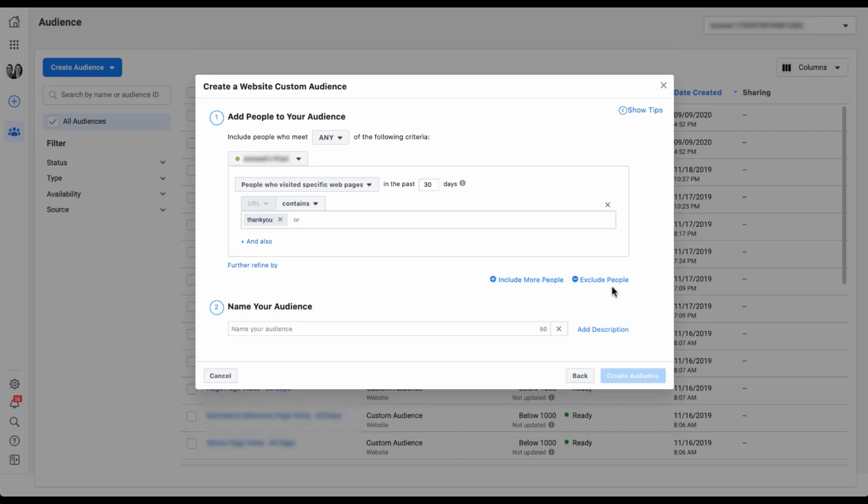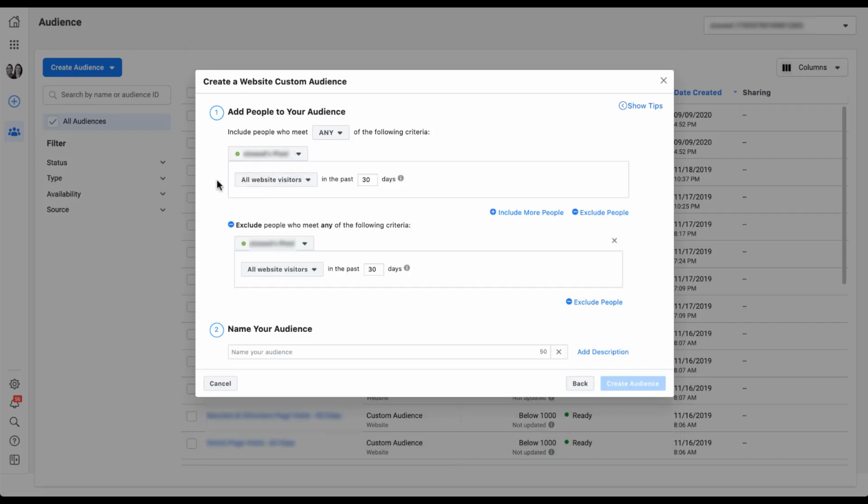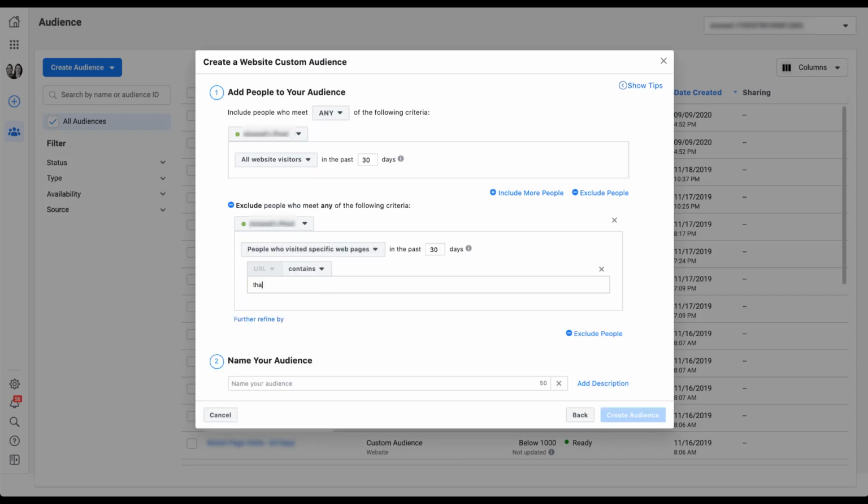The last option down here is going to be to exclude people. So now we're trying to say that we want to target anybody who visited a certain page, but also did not visit this page below. So what this might look like would be you want to target all website visitors, but then you also want to exclude anybody who visited your thank you page.